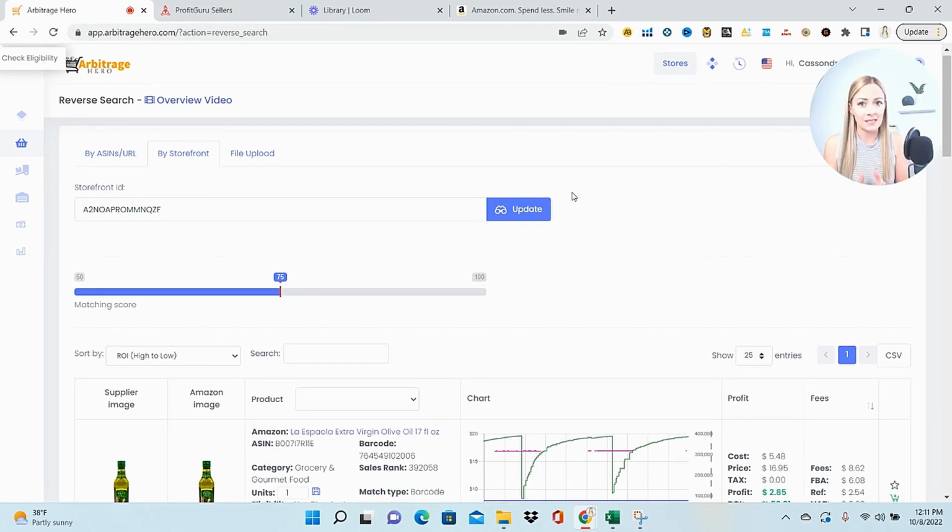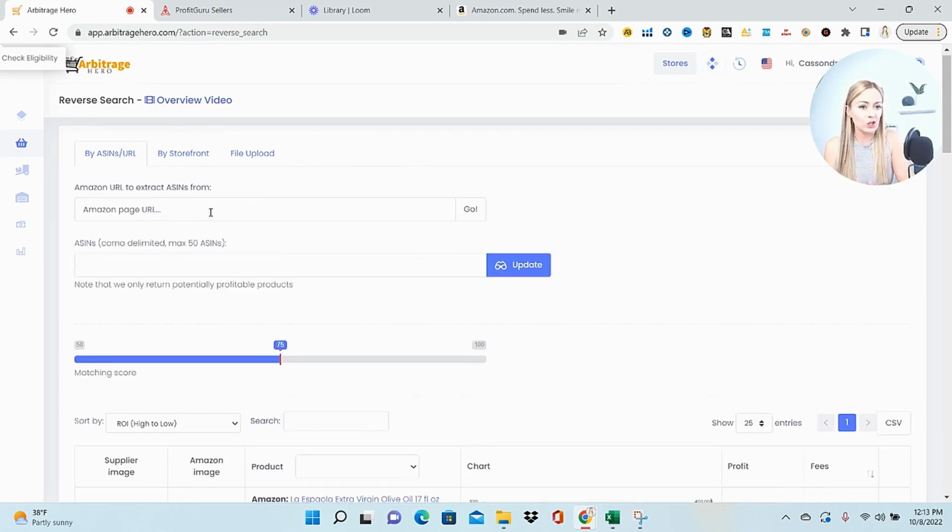Something else really amazing about Arbitrage Hero is they do not limit you on the scans that you do each day. So you can literally sit here and just input store ID after store ID for hours on end, and it's not going to cut you off for a daily limit. Something else we can also do here with this software is input by URL. We can put any Amazon page URL right here, and it's going to scrub it the same way that it was scrubbing our PROFITGURU store IDs.